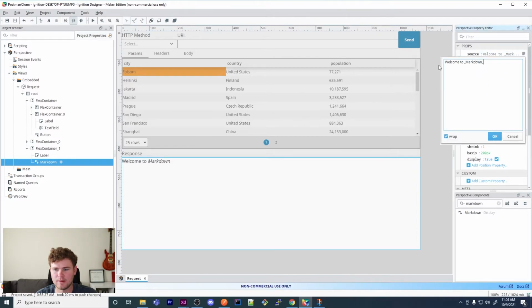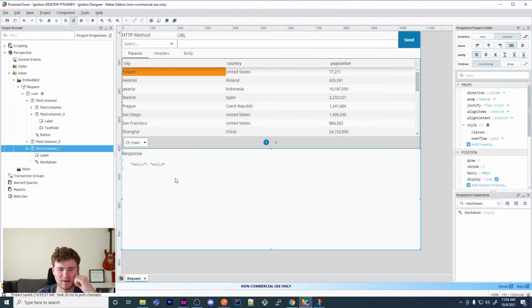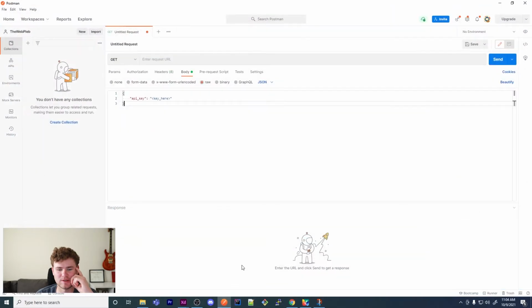I wonder if we can add. Let me try this. This should work in Markdown, JSON. And then we can have an object. 1, 2, 3, 4. Hello. Okay, that's fine. It doesn't have the coloring that I was expecting, but I don't know why I was expecting that. That looks fine. This is how the response will look like. I want to add color. So like in Postman, you can see it's color coded.